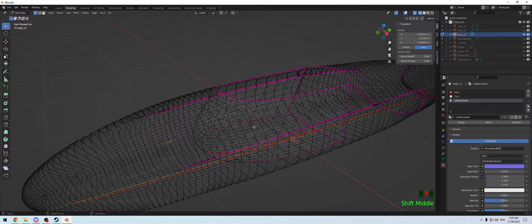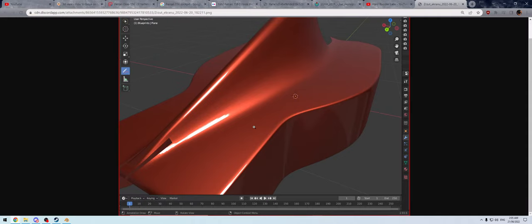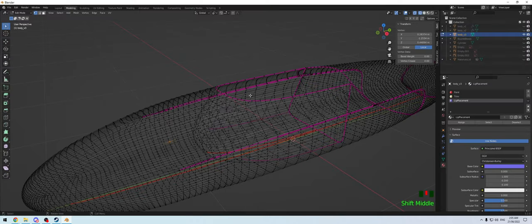Well, those holes are meant to be there. Wait, so what lines are we talking about? Oh, you mean how this all looks meshy? Like you can actually see the squares individually around? Is that what you're talking about?